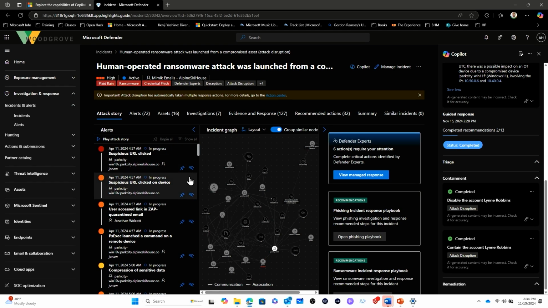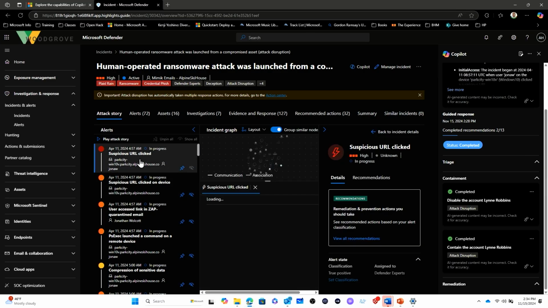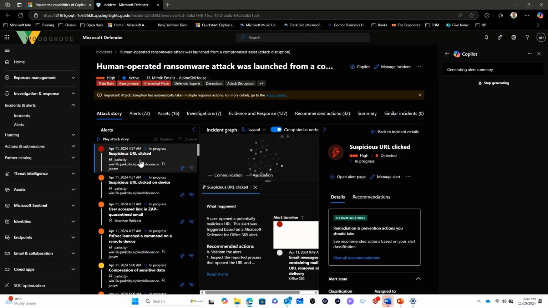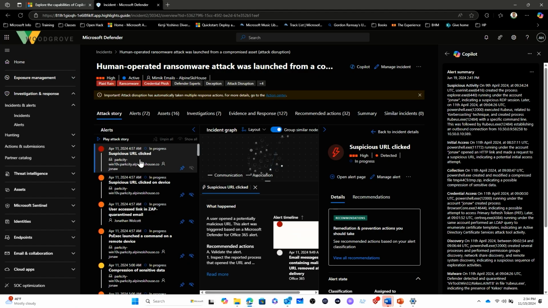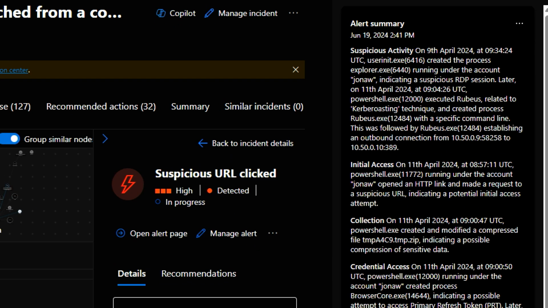The alert summary that it generated gives you a wealth of information around that. If I click on that, the alert summary provides details about specifically the alert I'm classifying. It'll show me what it was and the process associated with it. It identifies data collection activities, credential access, malware, discovery activities, and more. There's a lot of information here.